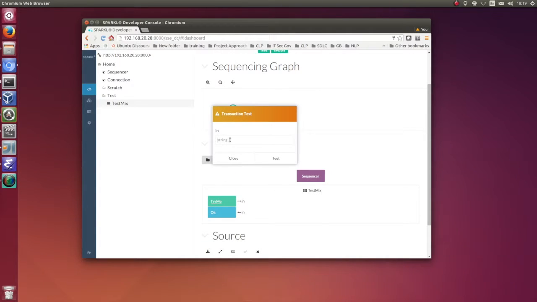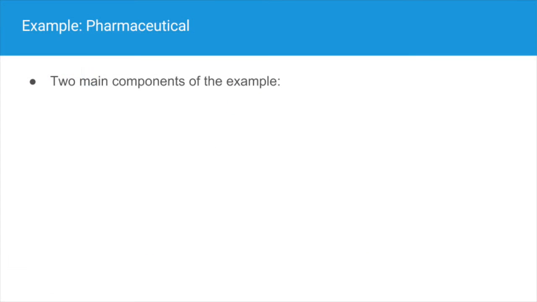So let's execute the single try me solicit operation, and we're going to feed it a string, and we can see that we get that string back. Now that we've seen how easy it is to get started with SPARKL, let's go back to our pharmaceuticals example.